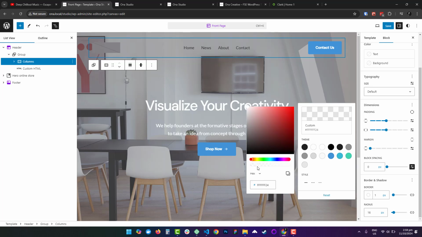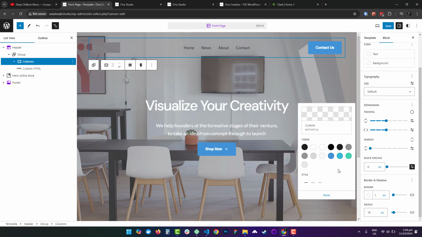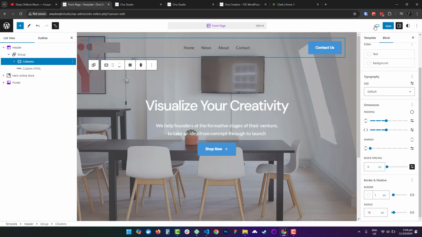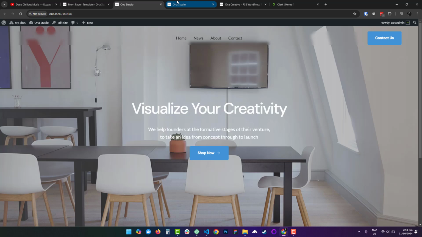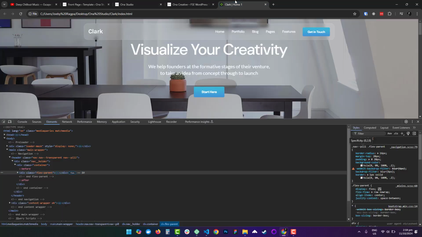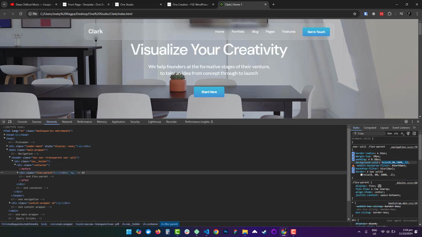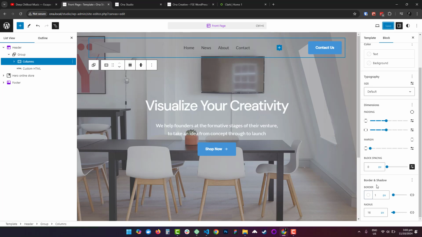That is 1% or 10%, I think. We'll try to add it like this. 1 pixel border, 1%. Let's save it. And let's preview in here. Okay, and here, as you can see, we have this, and it's 0.1. So it's 10, basically.